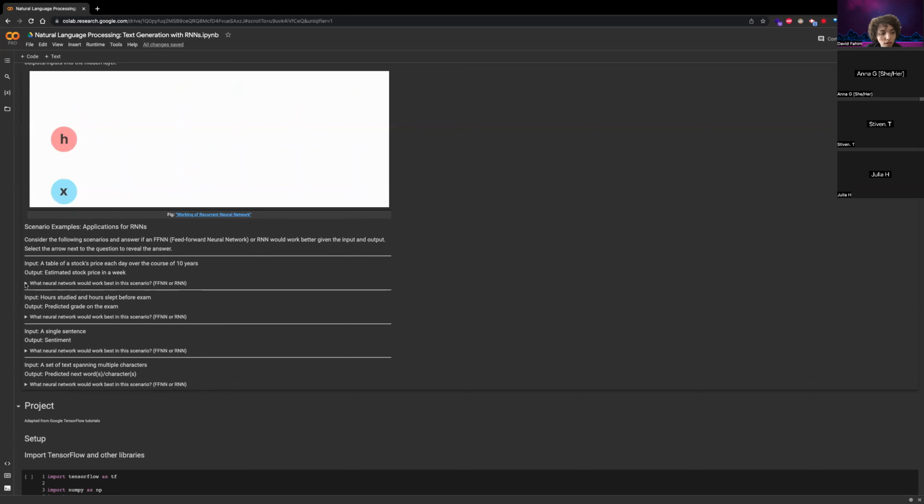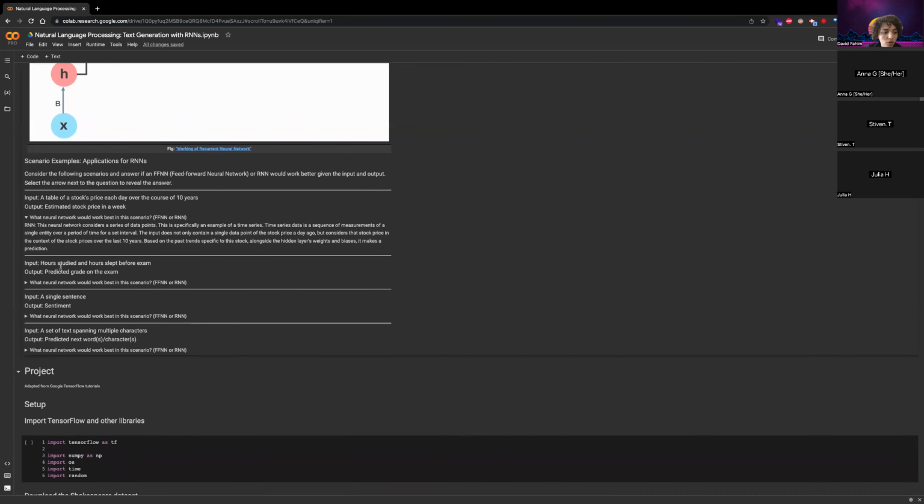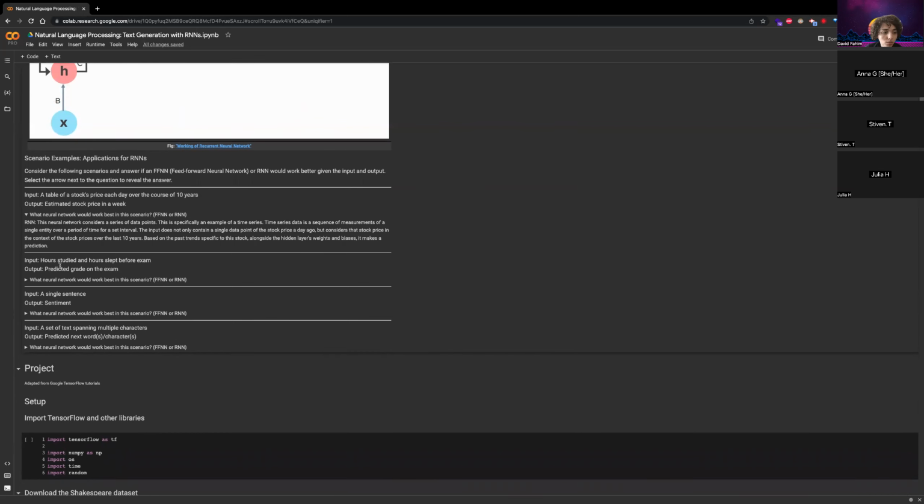Well, the neural network we would use here is a recurrent neural network. This neural network considers a series of data points. This is specifically an example of a time series. Time series data is a sequence of measurements of a single entity over a period of time at a set interval. The input does not only contain a single data point of the stock price a day ago, but it considers the stock price in the context of the stock prices over the last 10 years. So based on past trends specific to the stock, alongside the hidden layers, weights, and biases, it makes a prediction.